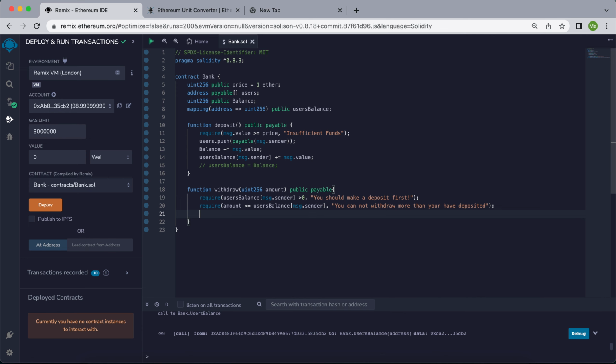So we've made our check, and now we want to make the transfer. How do we do that? You're going to say payable, msg.sender, and again, msg.sender is the address of the person interacting with it. So payable msg.sender, transfer the person's amount. Yep, that works for everybody.